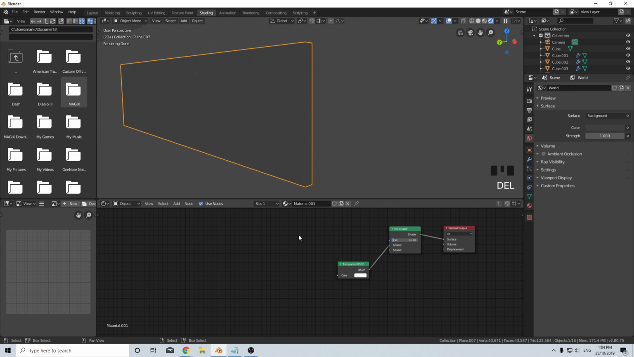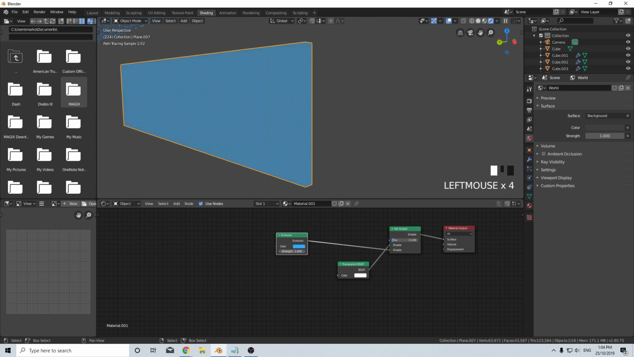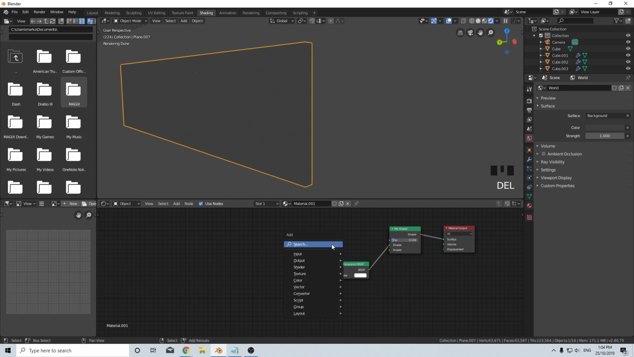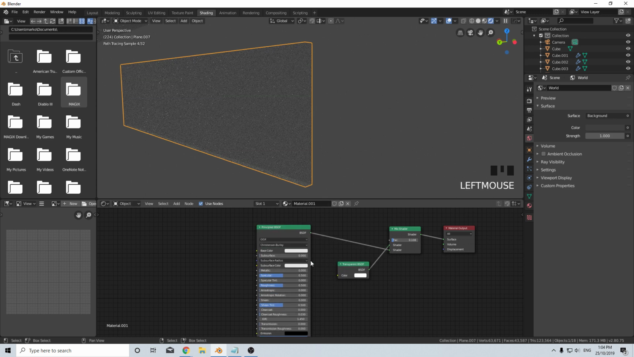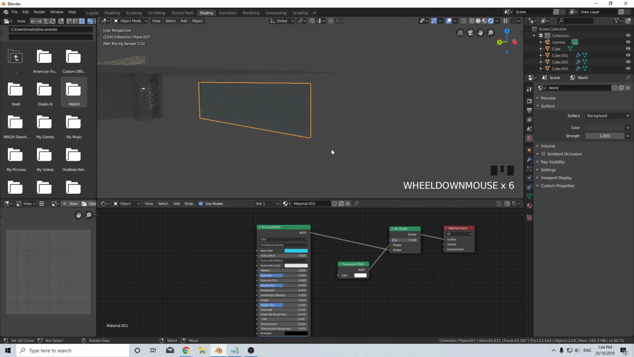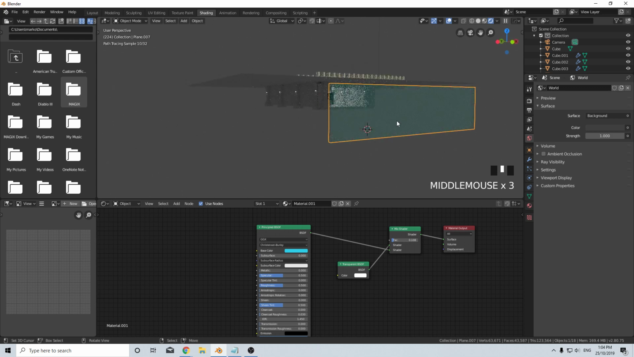And I would probably maybe do emission with the blue color. Yeah, that doesn't really... oh, that looks yuck, doesn't it? I guess you could go the principal shader, base color blue.